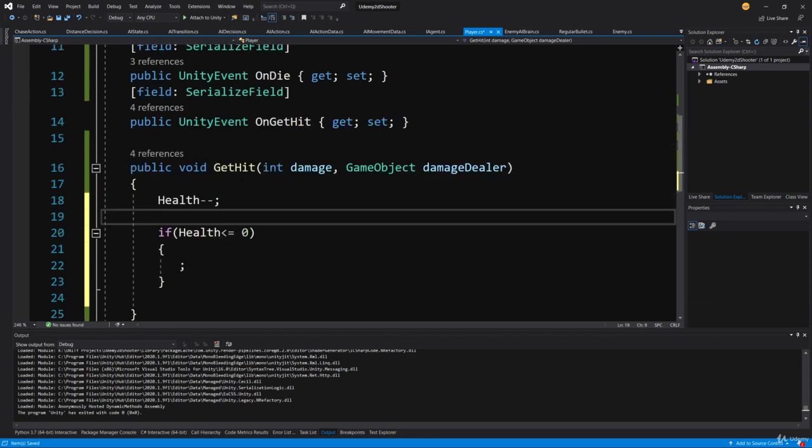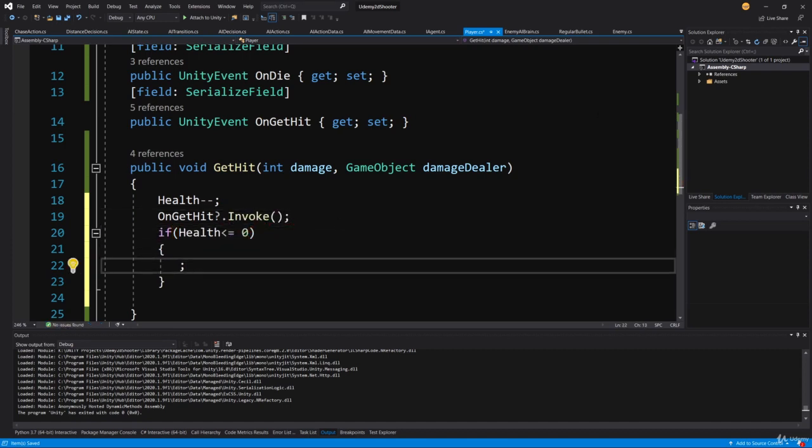What we will want to do is call OnGetHit, and a question mark to say if anybody is listening, dot Invoke. And again, health less than 0, we are going to add OnDie.